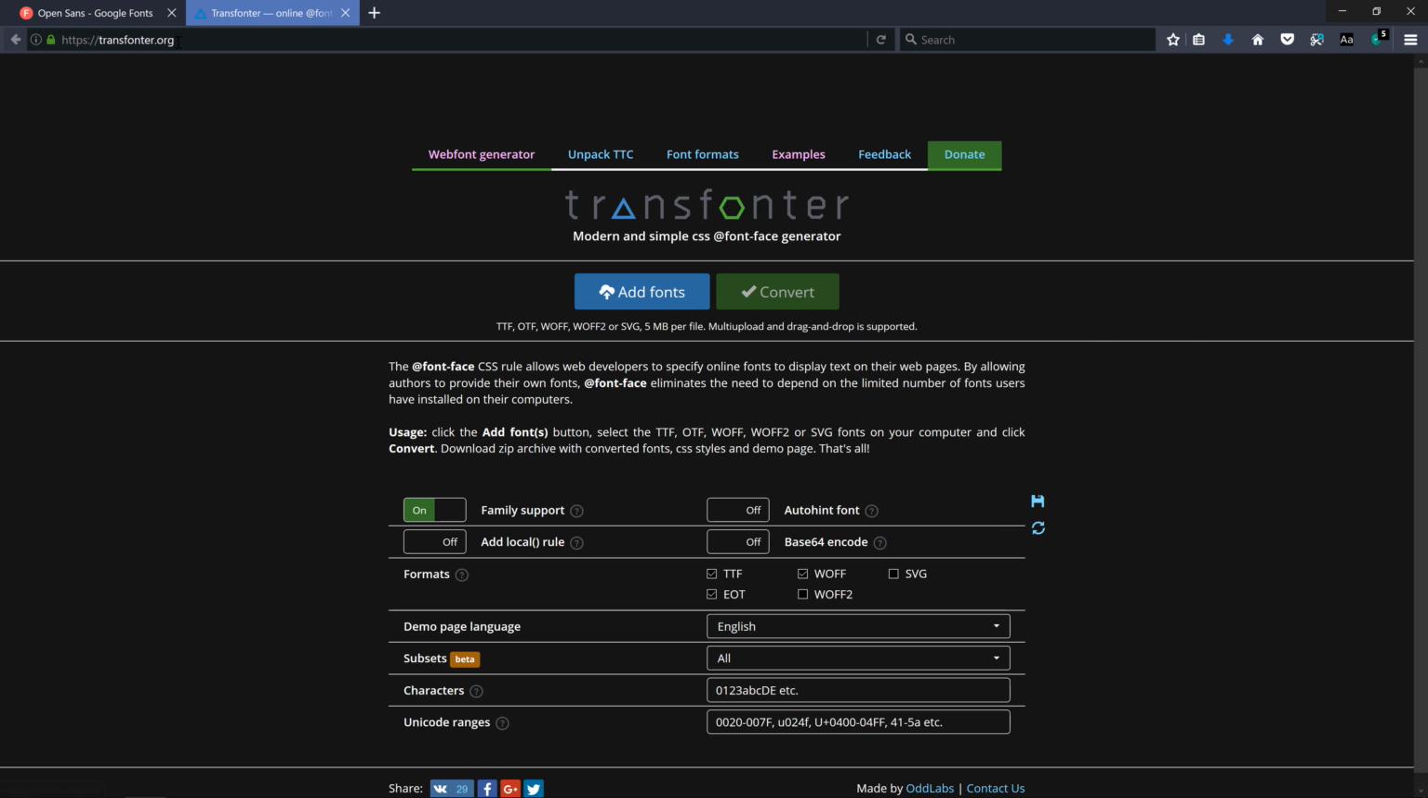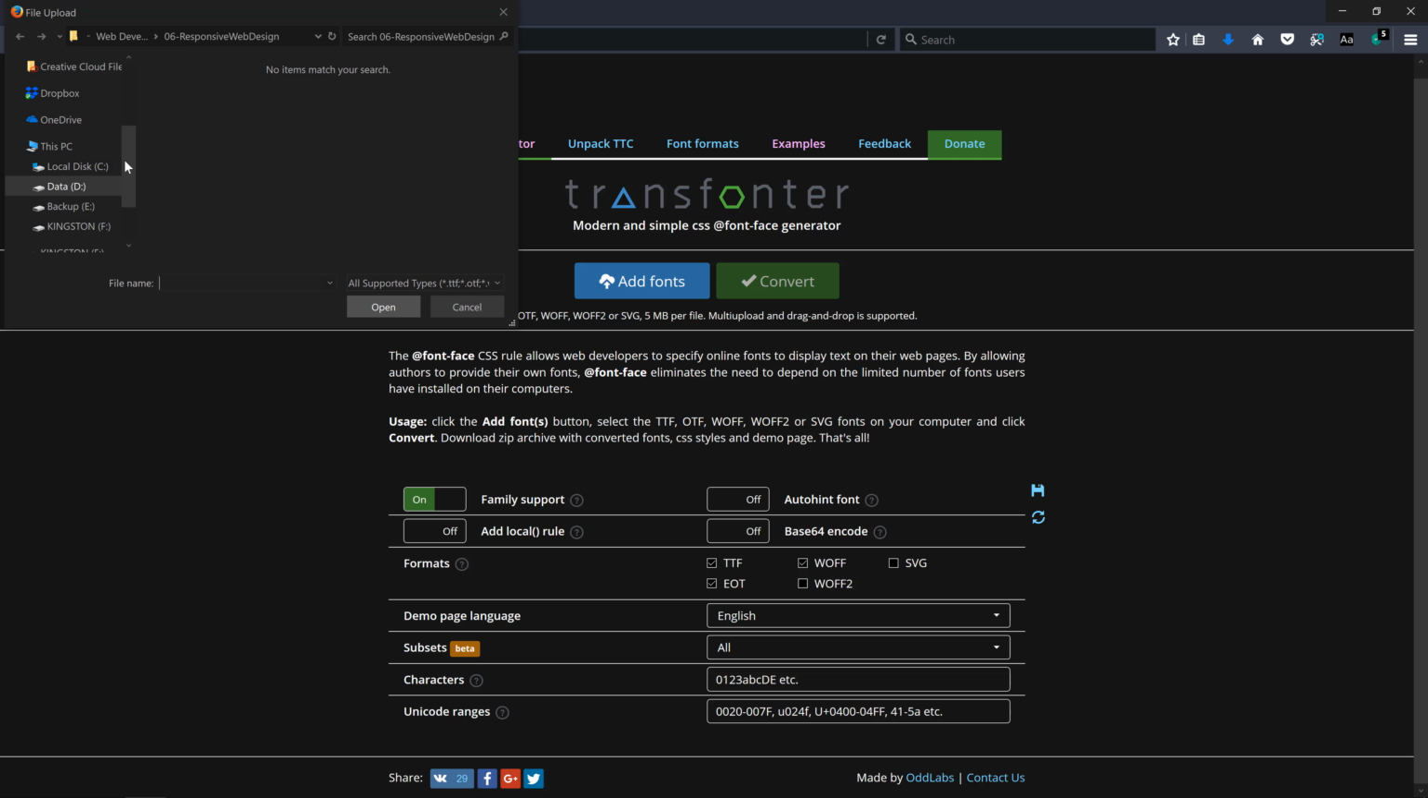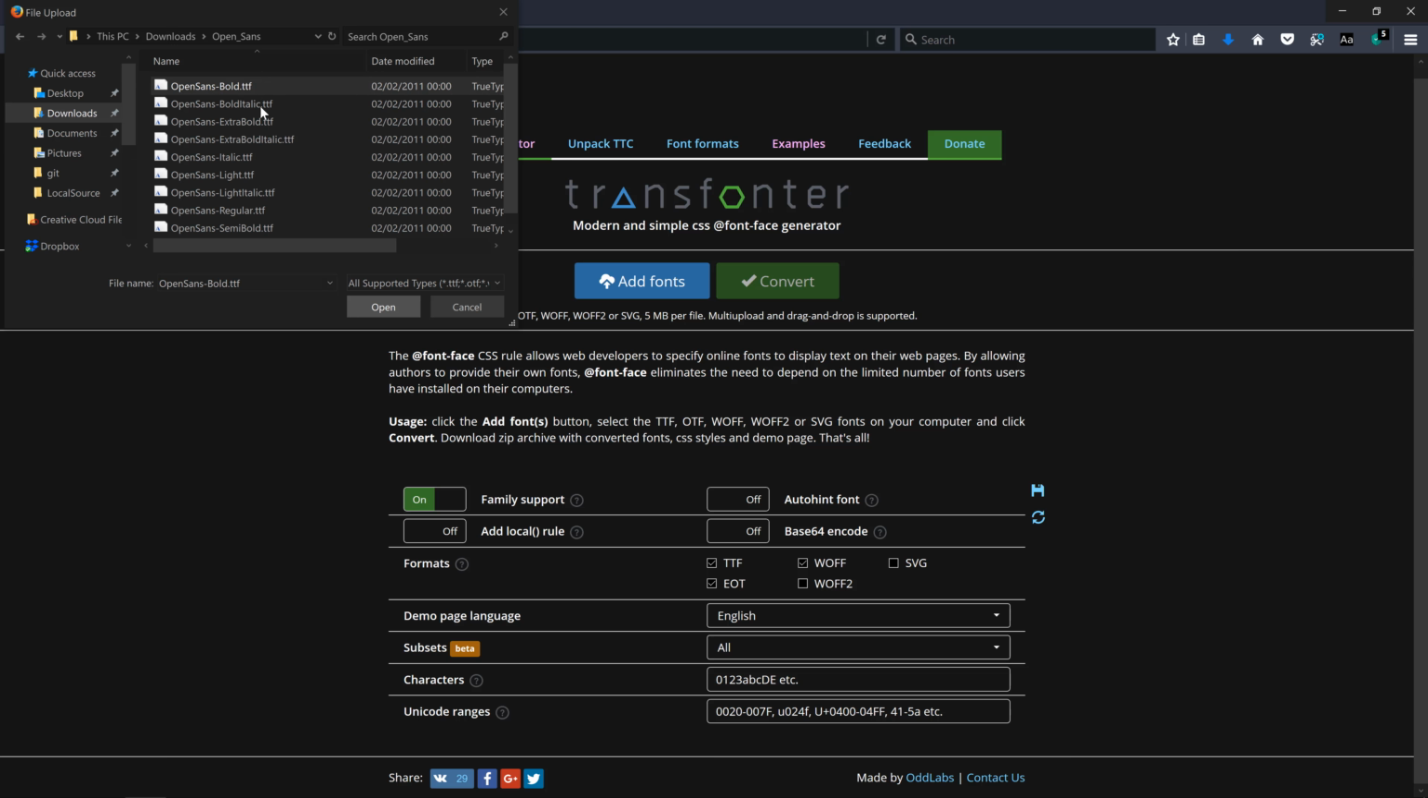It's called Transfonter. And you just click, you can select your options here. So I'll just leave them all as default. These three formats are typically all you need to load on almost any web browser. So I'll just click add fonts, and then it's going to ask us to browse to fonts. So I'm going to go to downloads, Open Sans, and I'm going to add all these fonts.